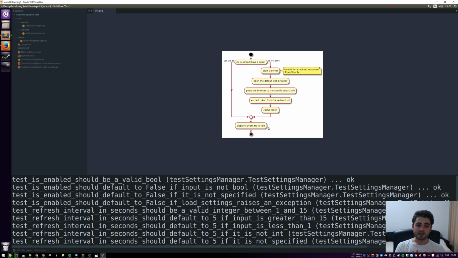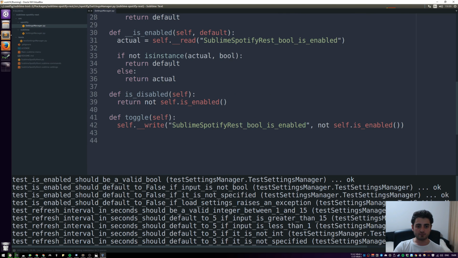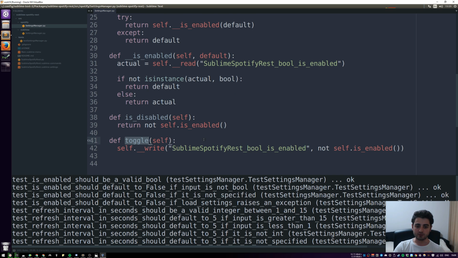But before all of that, we're going to write one test that I forgot to write the last time. And the test is going to be, let's close that one, for the settings manager, for the toggle function. We're going to test if it worked correctly. And I promise you that I'll try not to waste your time with tests. But in this case, I just want to show you guys a very interesting feature in Python.